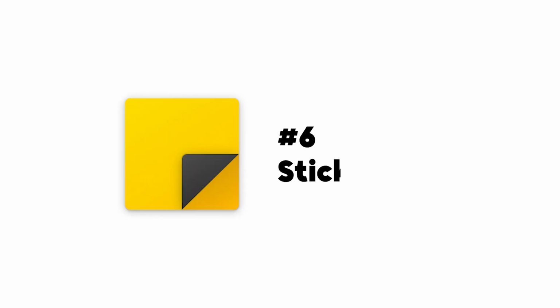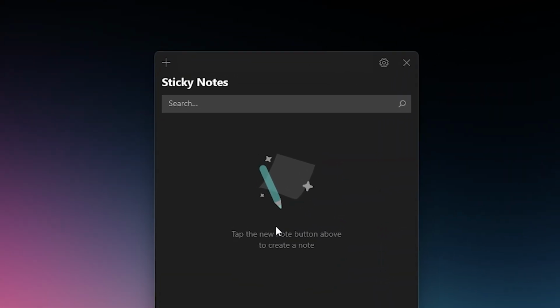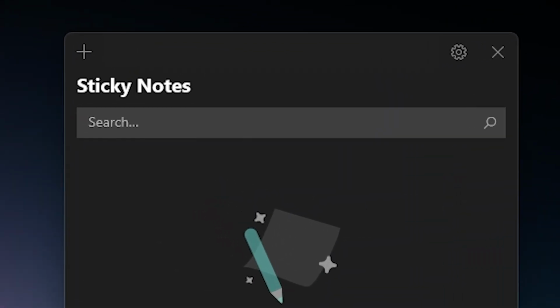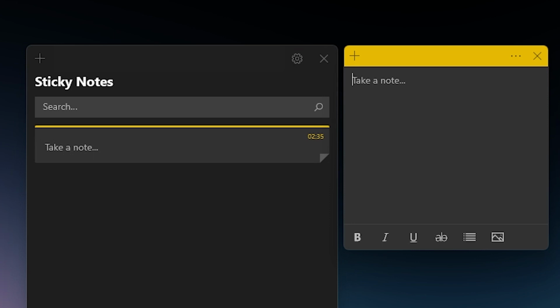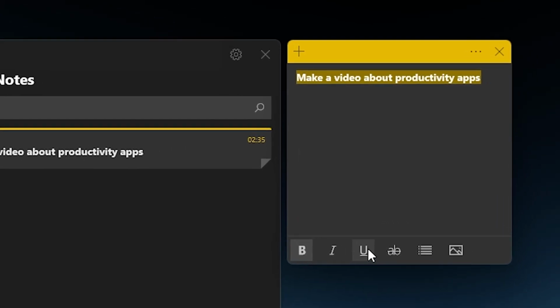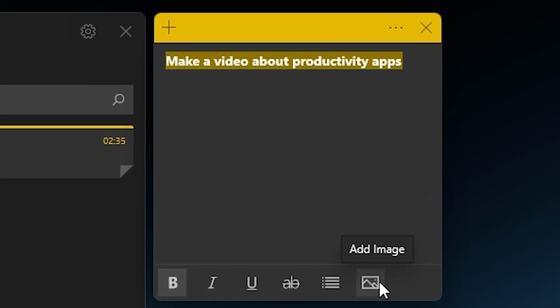Note-taking app number 6, Sticky Notes. What makes this app unique is that it creates note-like widgets on your desktop. So to create one, simply click on the plus button on the top left, and this should create a widget. And then, for example, you will type in something. So, make a video about productivity apps. And then we can even bold this text, we can underline it, we can cross it, make it italic, and we can also put an image to it.